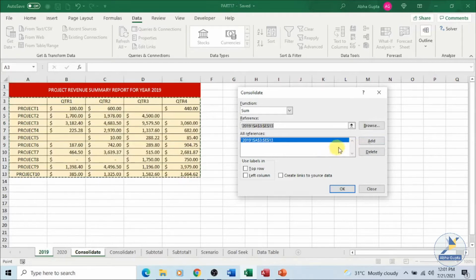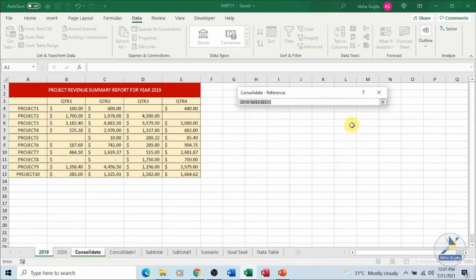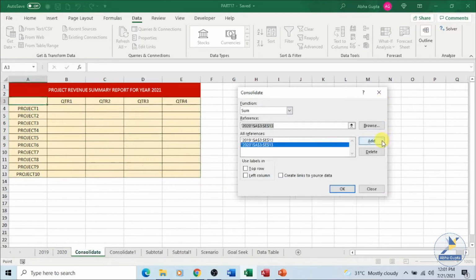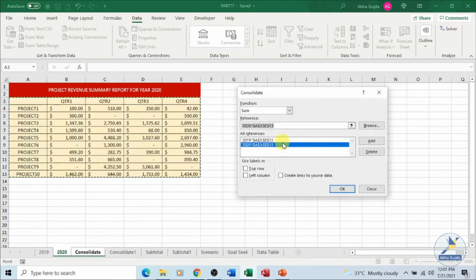I want to add one more reference. Again click on this reference and go to the other sheet. Here select your range, click on the drop down over here and click Add. Now you have both these references over here. Below all the references you have created, you can have data on 3 sheets, 4 sheets, and n number of sheets can be used.